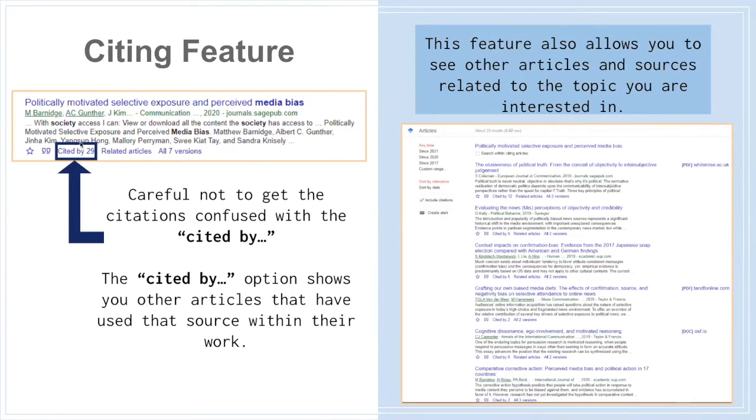So make sure that when you're trying to find the citation for the specific site, you click on the quotation marks rather than the cited by number, because that would take you to a different area of articles that have used that actual source in their own content. You'll be able to find other sources similar to it, but it actually won't take you to the citation page that you were looking for.